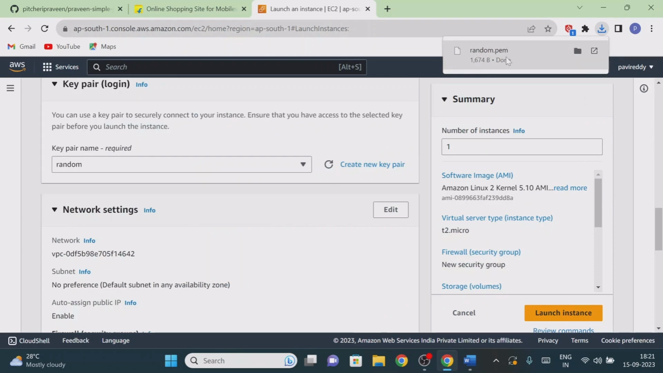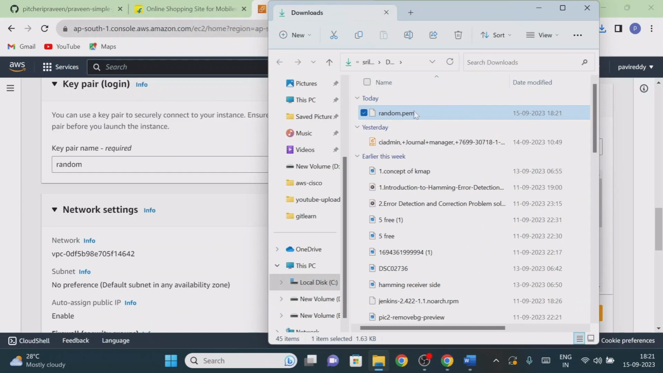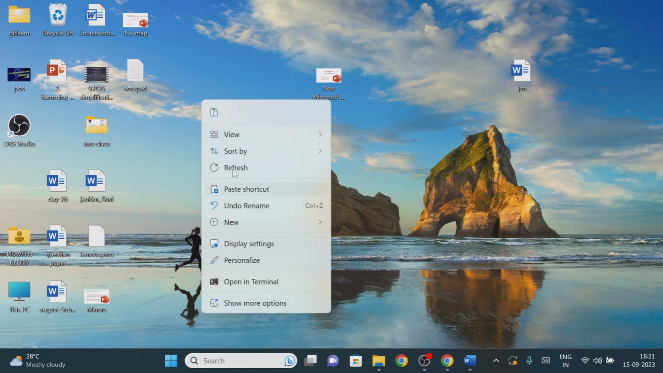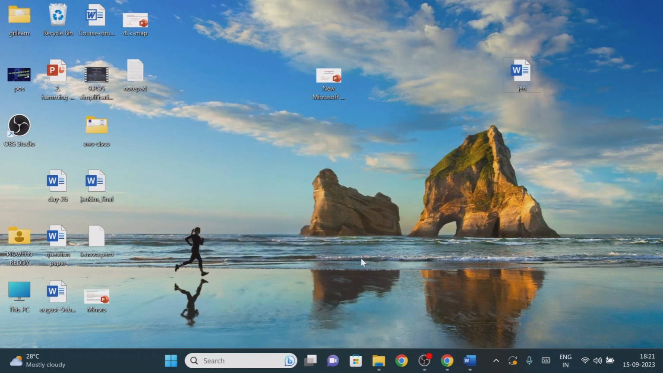This key pair you have to save in your system, right? For example, here it is, random is there, right? So I'm copying this key pair and I'm going to paste it here, right? Now see what the name of that key pair is: random.pem, right? By using this key we are going to launch the system, right?